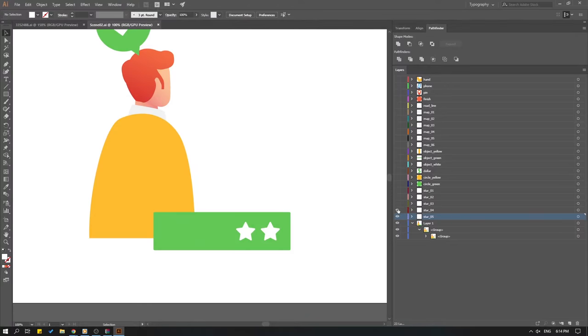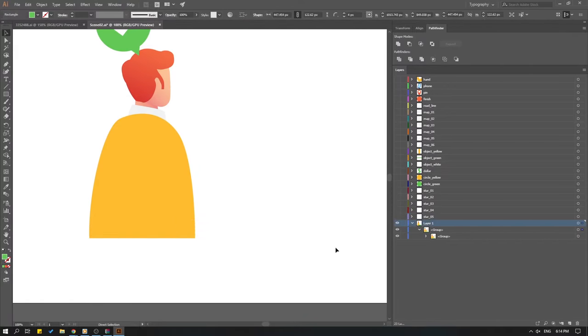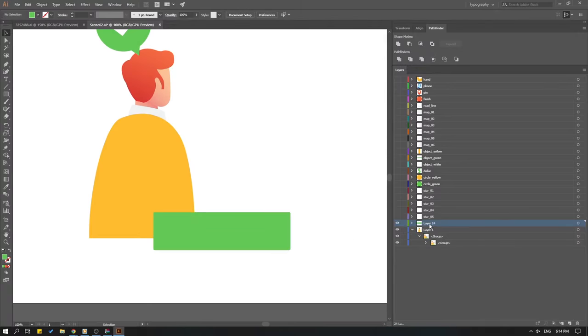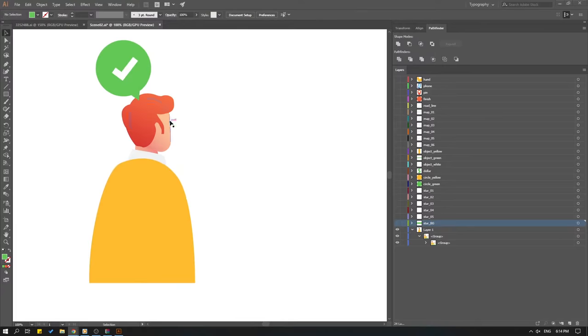So hide layers and select this layer green, Control X, create new layer, Control F, and add name star background. Okay, not bad.